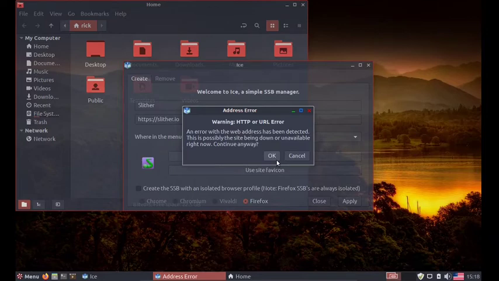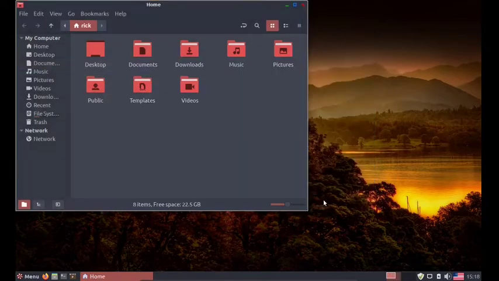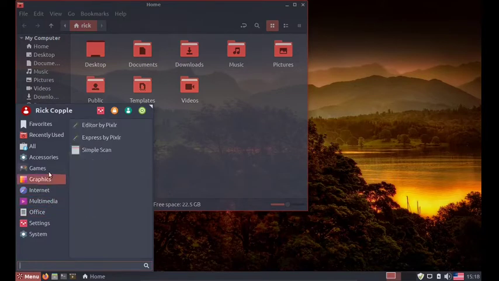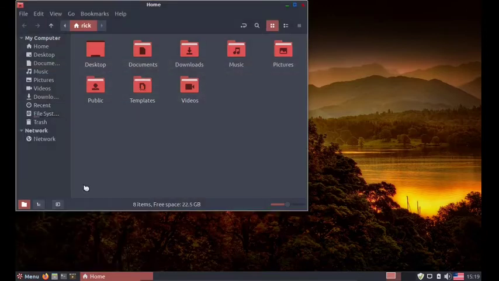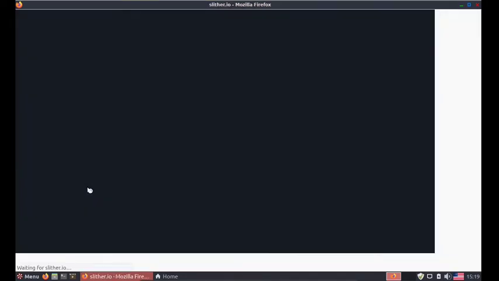And it gives this warning here, and it does this for some reason. It doesn't detect the site is available, but it is, obviously, since the icon came from it. Click OK. Close. Now if I go to menu, games, there it is. Click on it. Pop up. And it turns into this window app here.